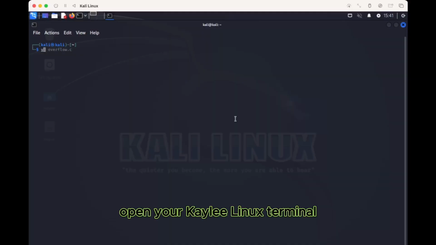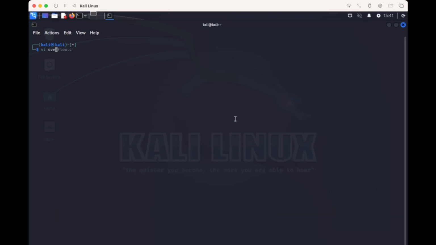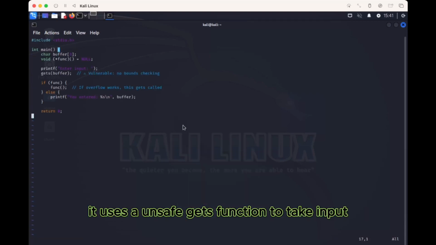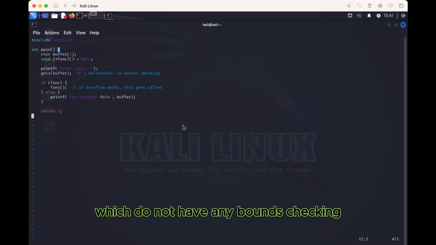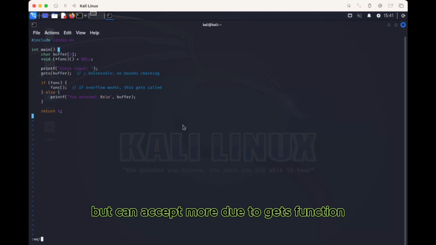Open your Kali Linux terminal and create a file with the VI editor named overflow.c. I am pasting a simple buffer overflow C code example. It uses an unsafe gets function to take input, which does not have any bounds checking. This program has an input variable for 8 characters, but can accept more, due to the gets function.